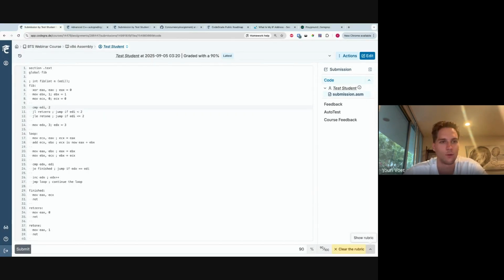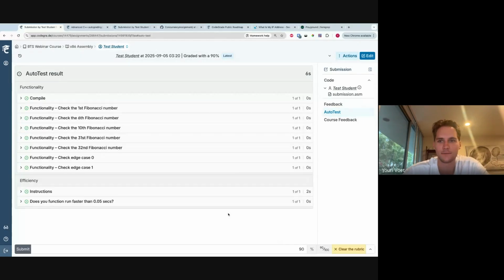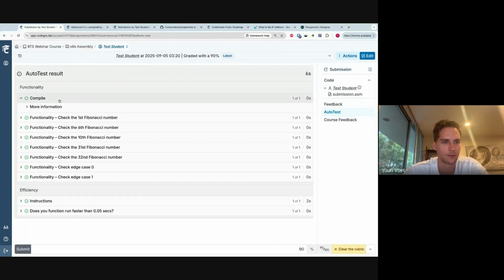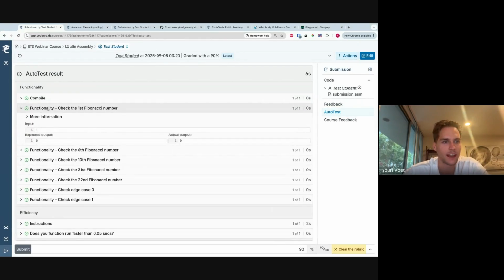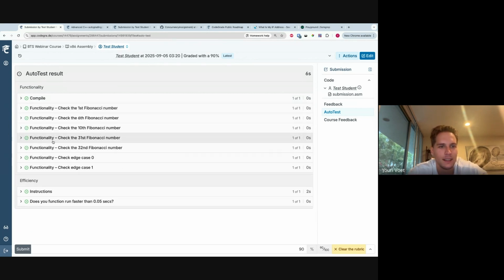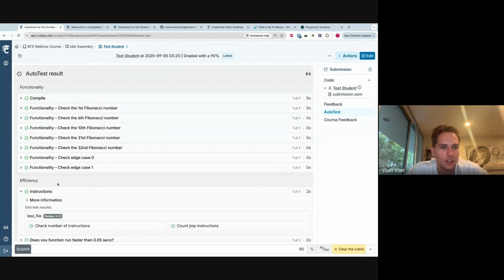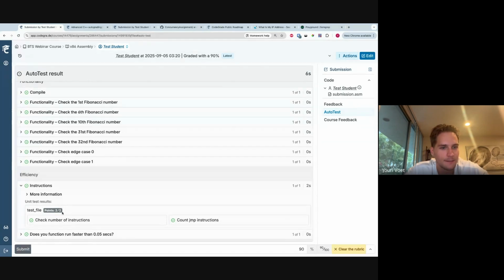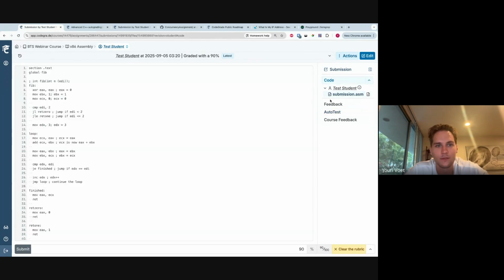Of course, assembly is so hard to read, but that's basically what it does. And then here in the auto test, again, we have some compilation, and then we actually use input-output testing in this assignment as well with this assembly. But then we also use some unit testing to check some semantics about the code.